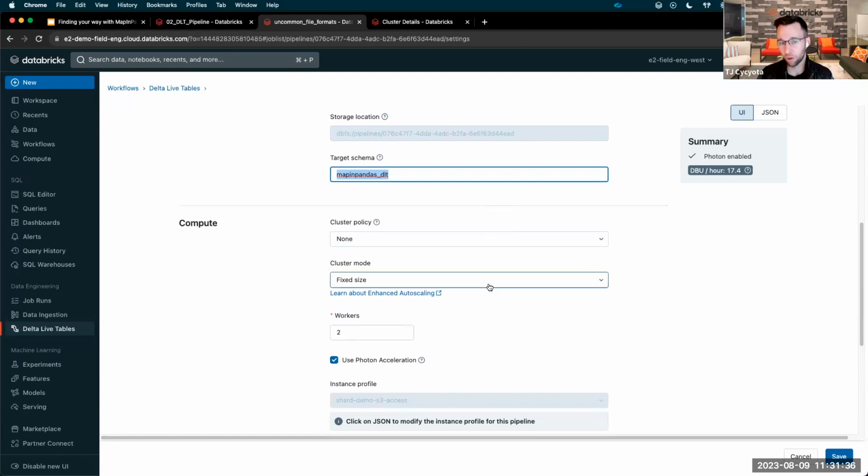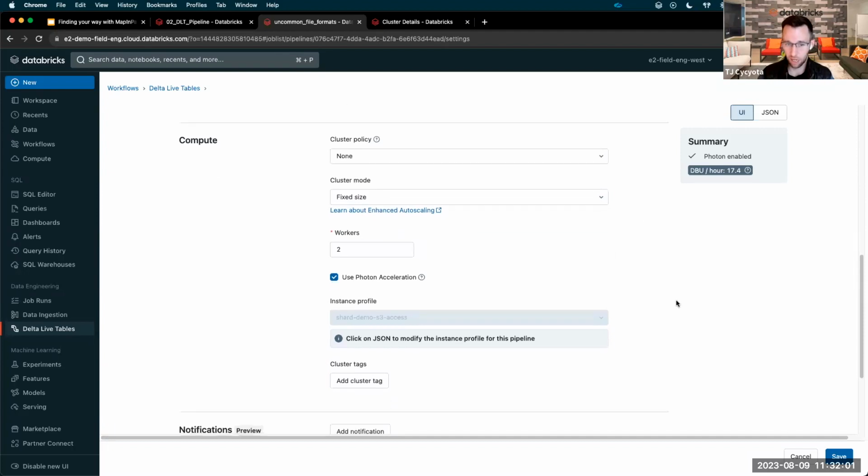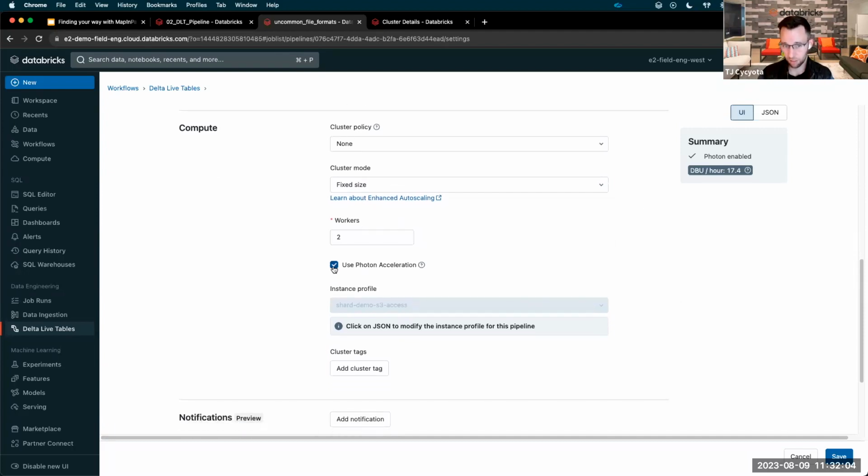There's a couple other settings around our compute. I'm just using a fixed size for demonstration purposes. For actual production workloads where you might have bursty data volumes, bursty file arrival, we definitely recommend enhanced auto scaling as a very efficient scaling algorithm, so it will match the input load very well. But for demonstrations, I just wanted a fixed size cluster to know exactly how much it's going to cost. And then I'm actually using Photon acceleration, which allows more efficient processing and reducing the total cost per workload.